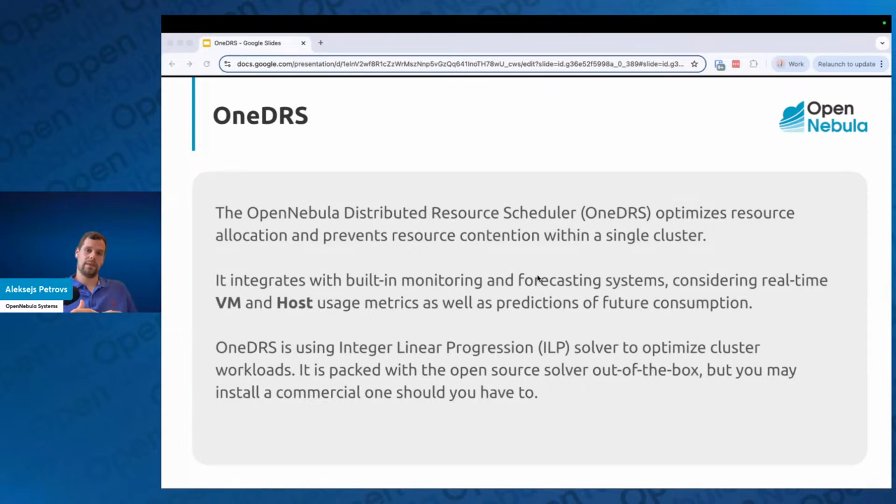OneDRS integrates with the built-in monitoring and forecasting system. Again, something that in 7.0 can be found is the forecasting system. So it can consider the real-time metrics, as well as the predictions that are made by the forecasting system.